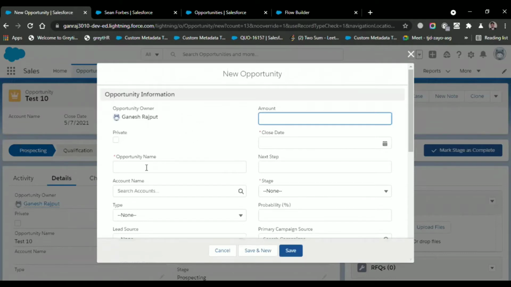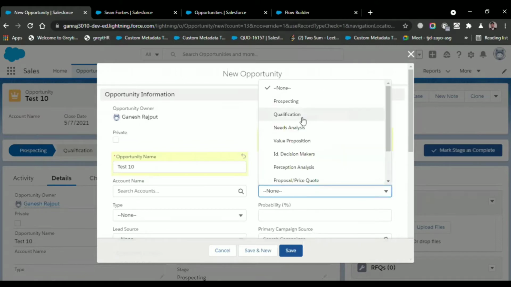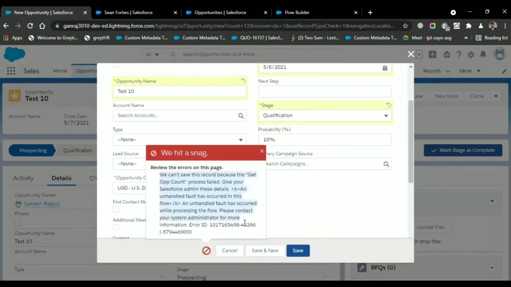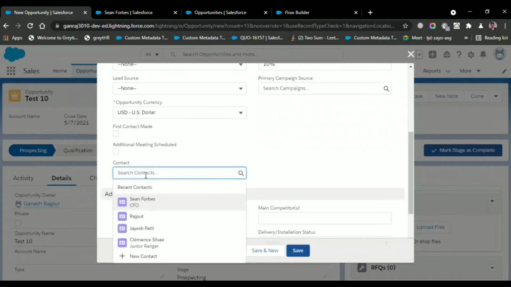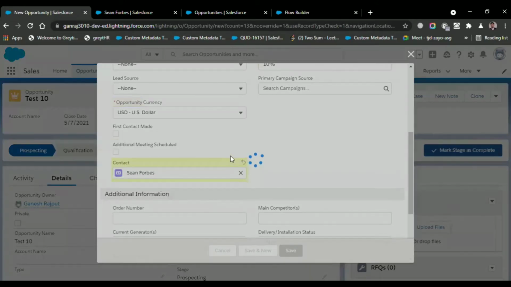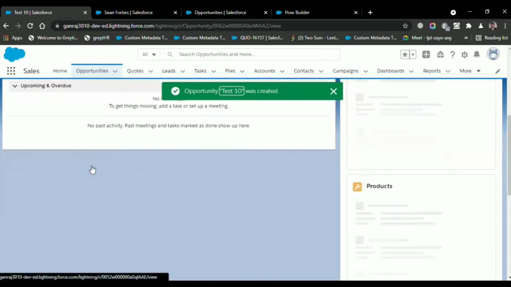So let's say the name should be test 10, so we can get the idea, and the rest is anything you want. Let's save this. It gives me an error immediately, because I never selected the contact and it will fail my flow. So I select this contact and let's save. This gets saved.